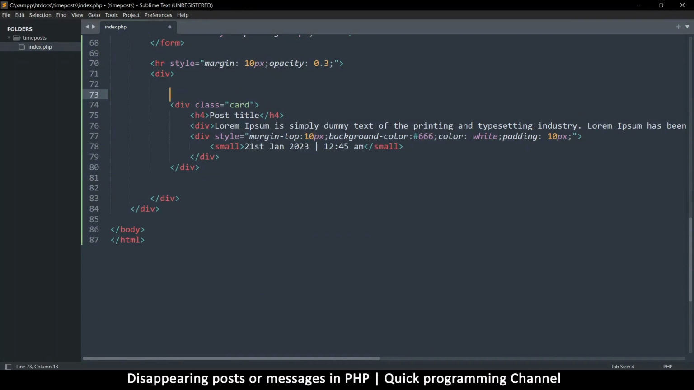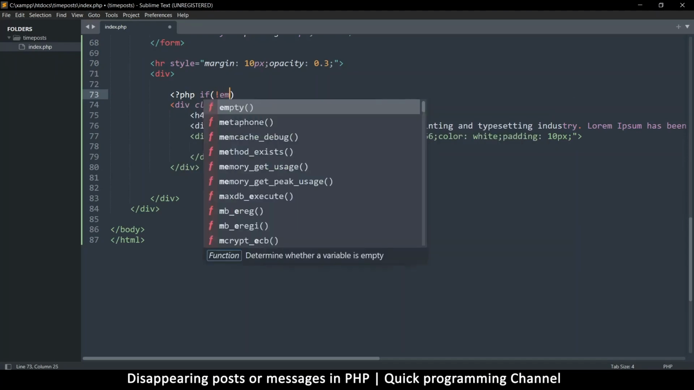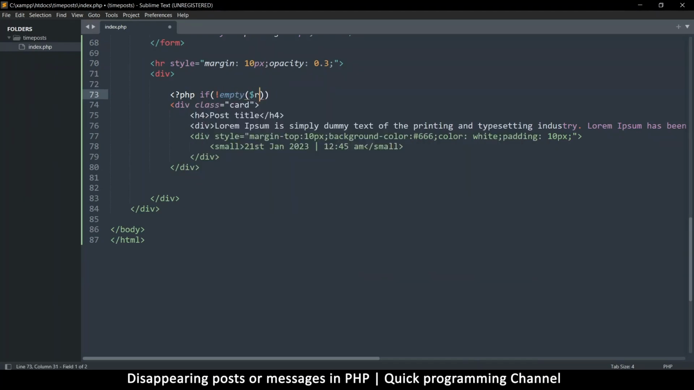So what I'm going to do here is to do some PHP templating. So I'm going to say if not empty rows, right? If rows is not empty, colon, close that. For every if statement, we need an endif.